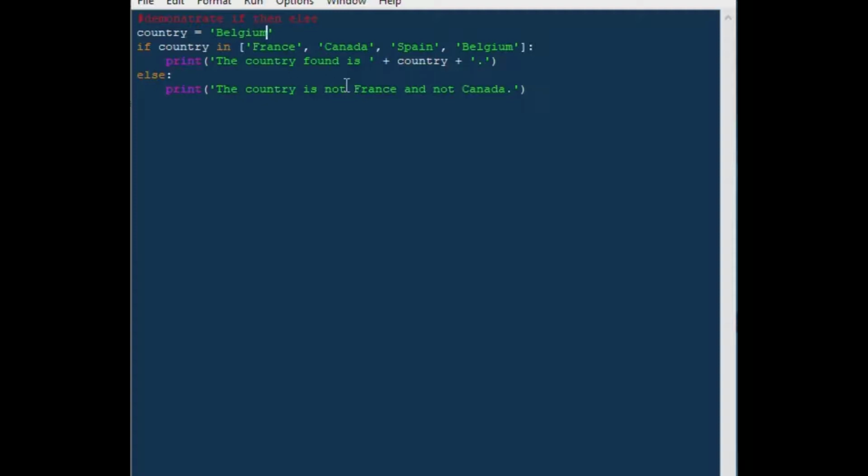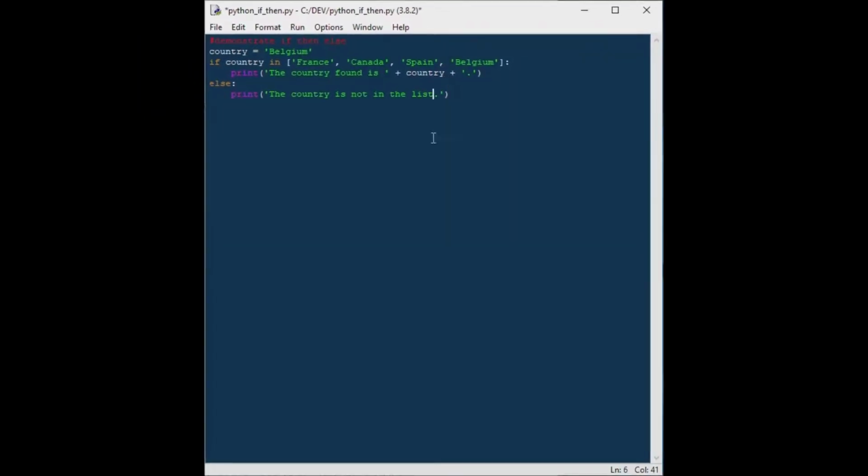Now keep in mind, you can have a huge block of code where that print is to do a whole bunch of things depending on what happens. So you're not limited to just one statement. You can do a whole bunch of things there, and you can do the same in the else.